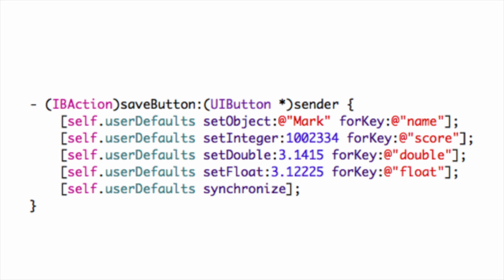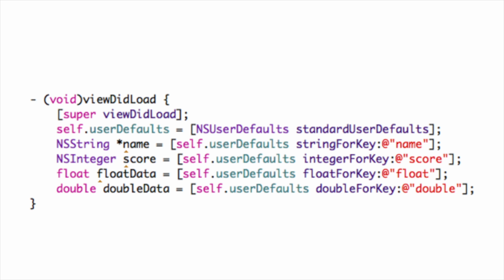Once I've got the user defaults object, I can use it to store primitives and to store objects. As you can see, I can use setObject to store an object, setInteger, setDouble, setFloat, and each object is referenced by a key, which is an NSString which we can use to refer to the object. What's very important though is we must call the synchronize method, otherwise the changes won't be persisted back to storage.